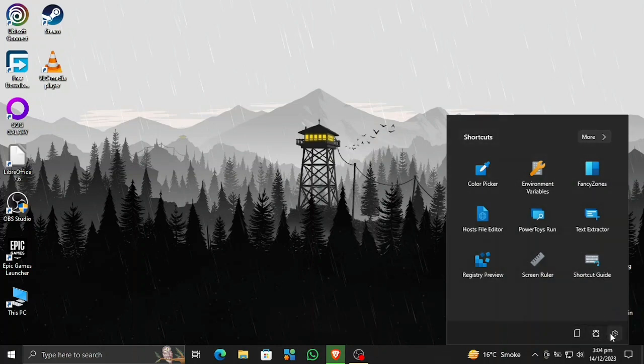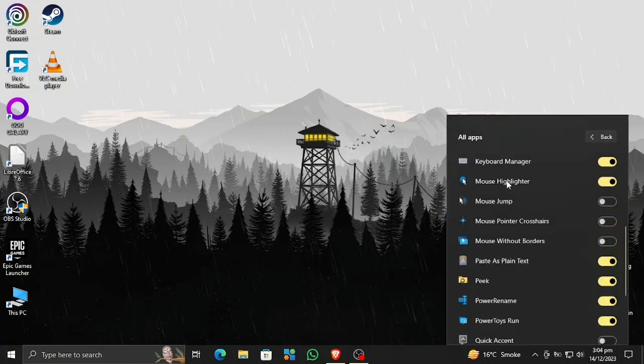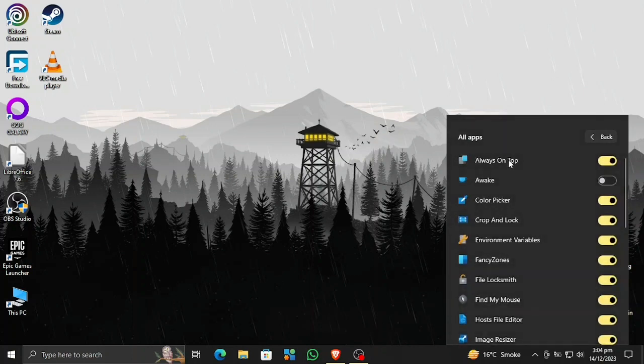And here are all the shortcuts that you can use. Cool. Documentation, bug report, and settings. There are some other tools that you can use: Always on top, awake, power rename, and lots of things. You need to explore those by yourself. I can't walk you through one by one.